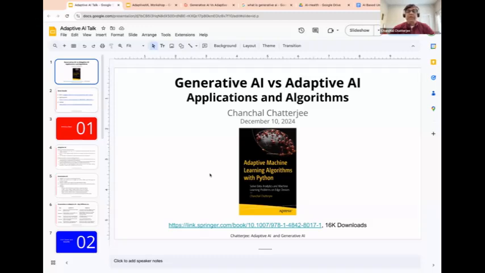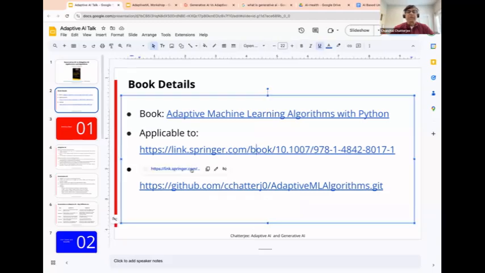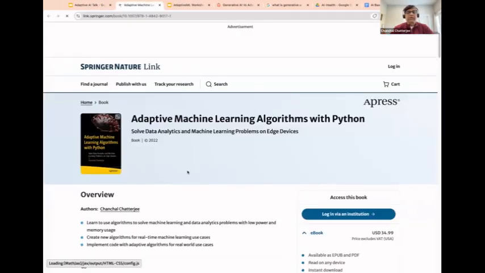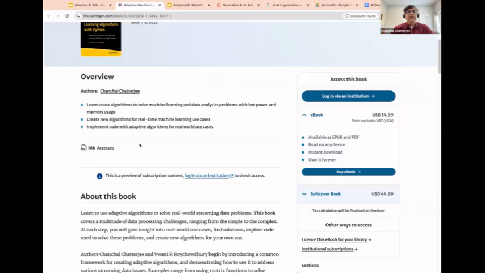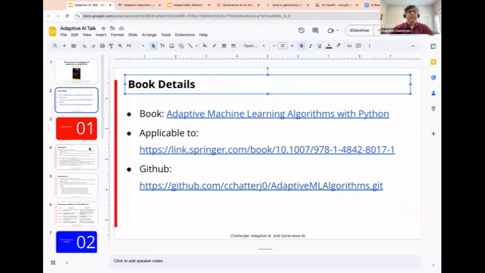A couple of years ago, I wrote this book, which is called Adaptive Machine Learning Algorithms with Python. And I provided a whole GitHub with that for all the algorithms and use cases that we have. This is the book. This is the Springer Verlag link to the book. We had over 16,000 access downloads. So it's been fairly popular.